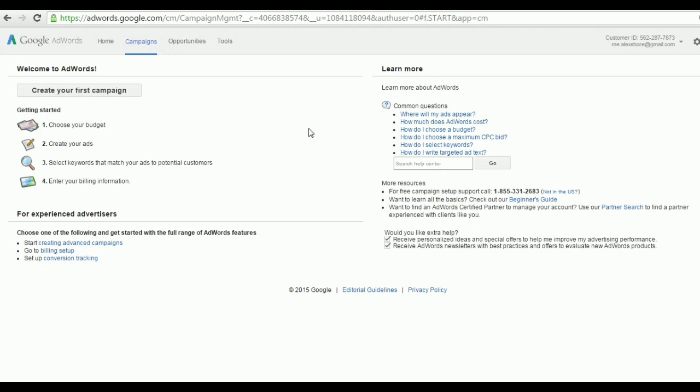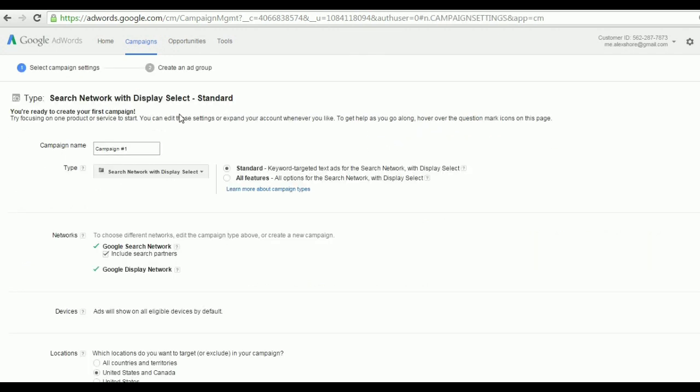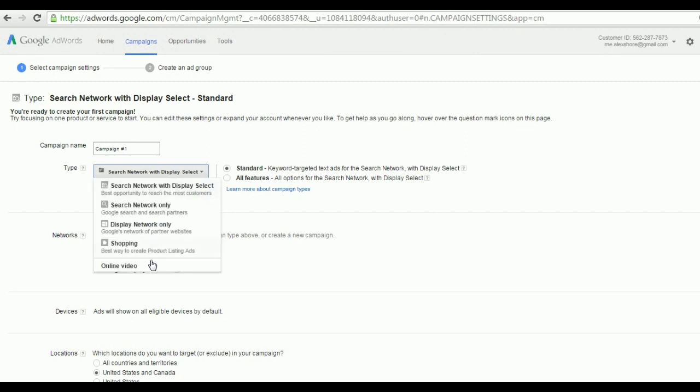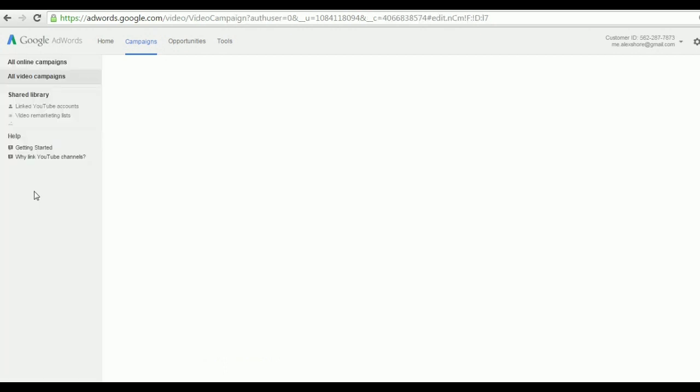After completing your initial AdWords signup, you should be brought to this page, the Campaigns page. To get started, click on this Create Your First Campaign button. Then, you'll be brought to this page where you can customize your campaign. Here, you can select the type of campaign you'd like to create. For the purpose of this tutorial, I will be creating an online video campaign.